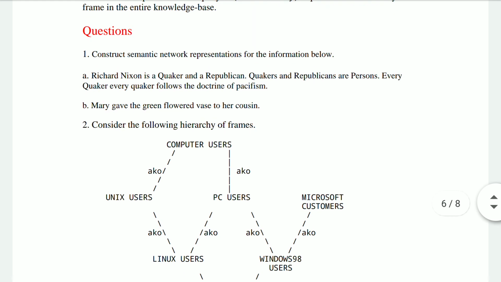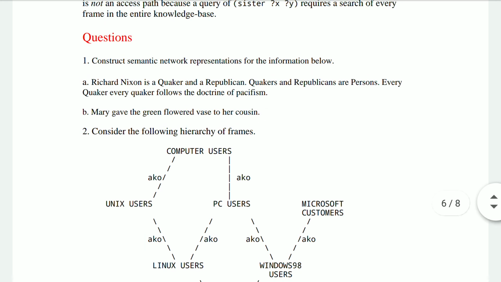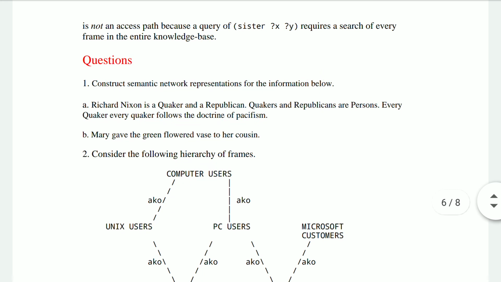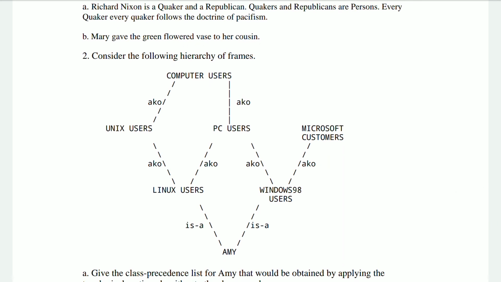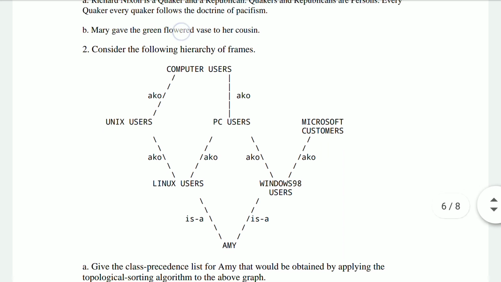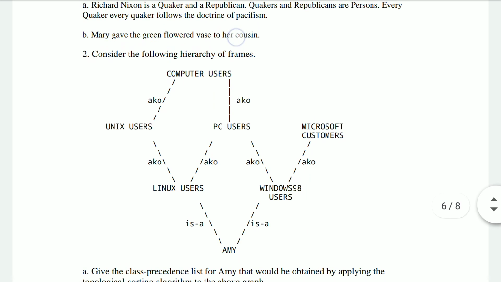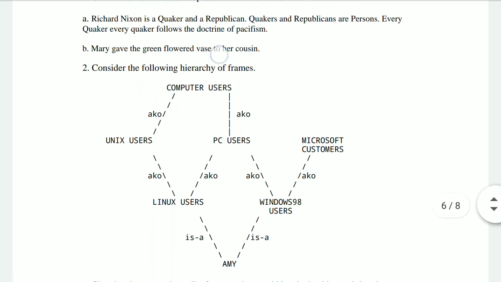To somewhat reduce the complexity here, if you read it a little slowly, you'll understand. Mary gave the green flowered vase, right? A green colored flower vase to her cousin. So this is the correct way of interpreting the meaning of this question. Now what I have to do with this small statement? I have to construct a semantic network representation for the following information given below. Let us see. So Mary gave the green flowered vase to her cousin. We are having an object of green flowered vase. That means a flowered vase with a color green. Mary being a person and her cousin being another person. So Mary gives and the recipient is who? Recipient of the object, that means green flowered vase, will be the cousin, right?